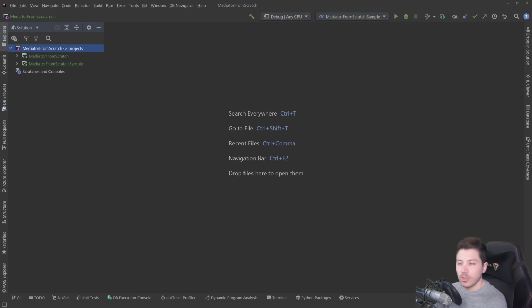Now, by no means should you be writing your own library for Mediator. Just go and use Mediator. It's there. It's awesome. But I do think that trying things out like this is a good exercise.